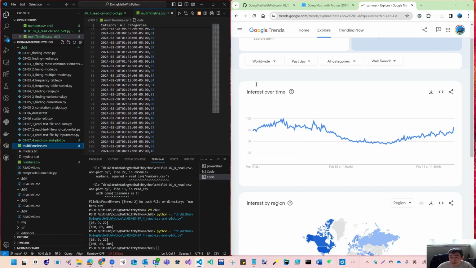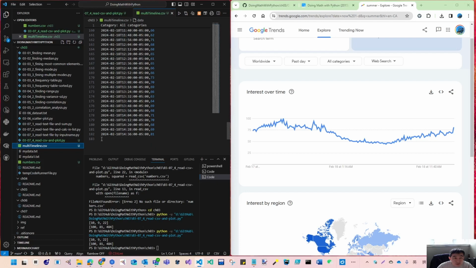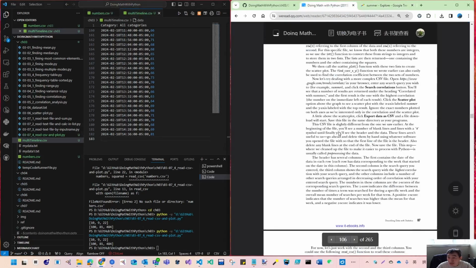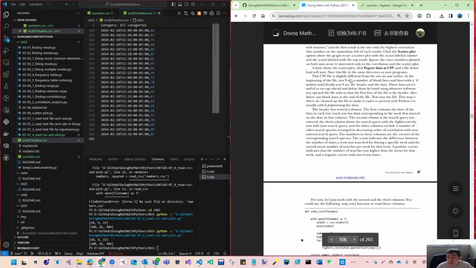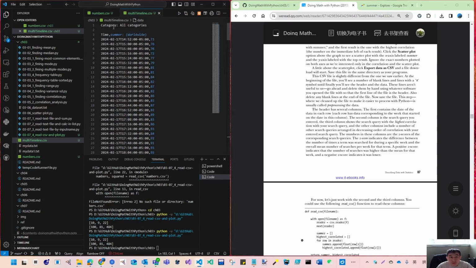So it needs to be made into a float. And 82. For the last line, let's see; possibly we need to delete it, but let's keep the default to see how we can handle it. This CSV file is different from the one we saved earlier. At the beginning of the file, you will see a number of blank lines until finally you see the header on line 3.